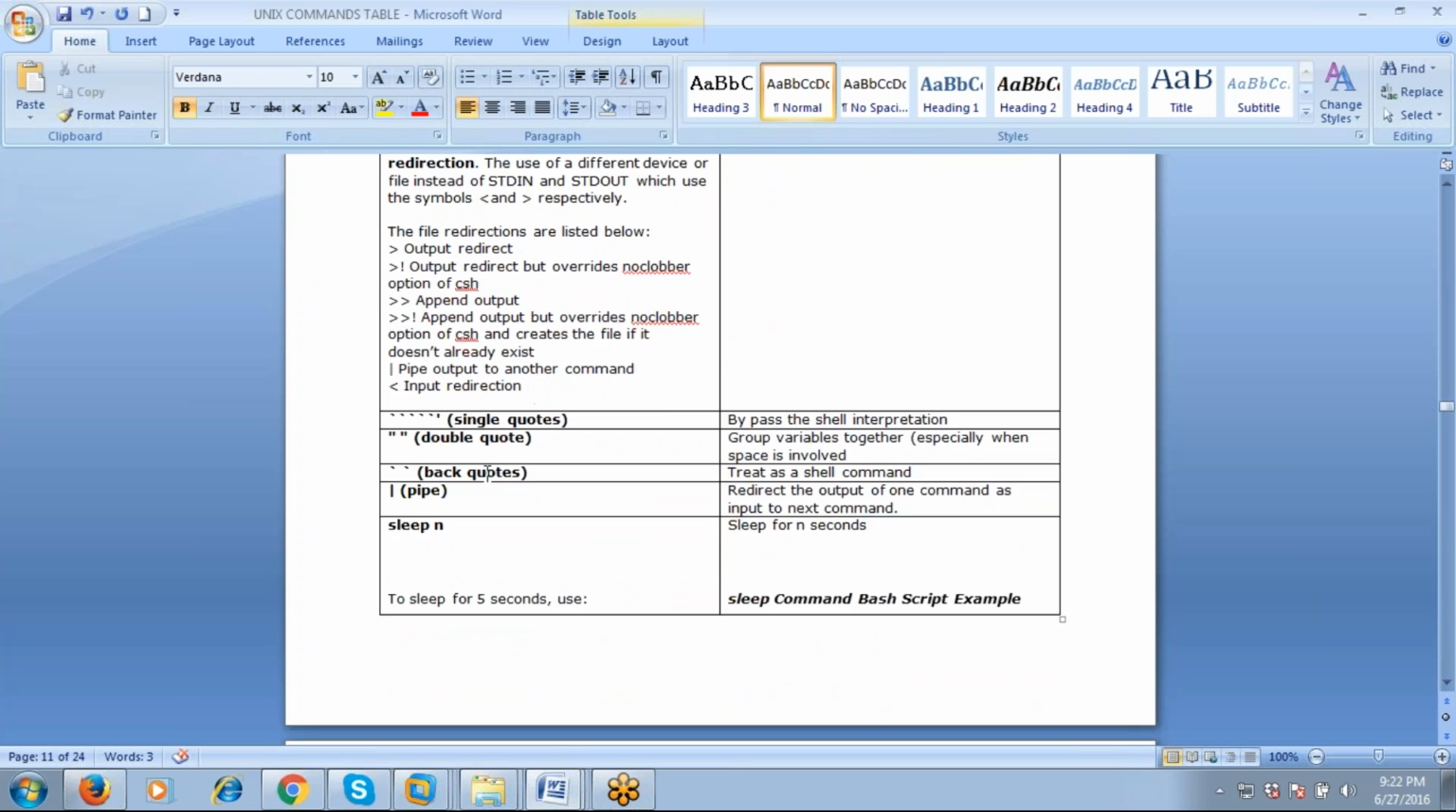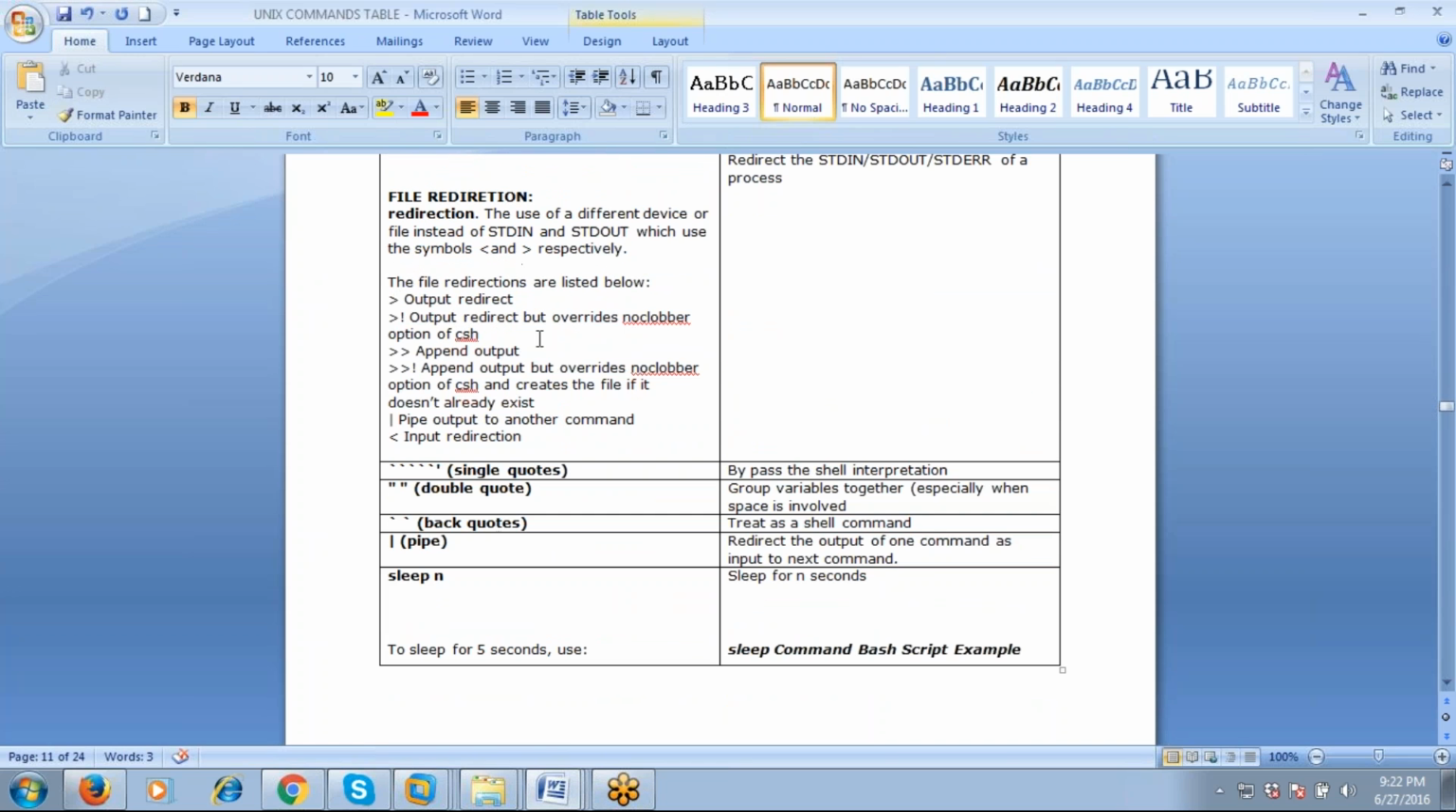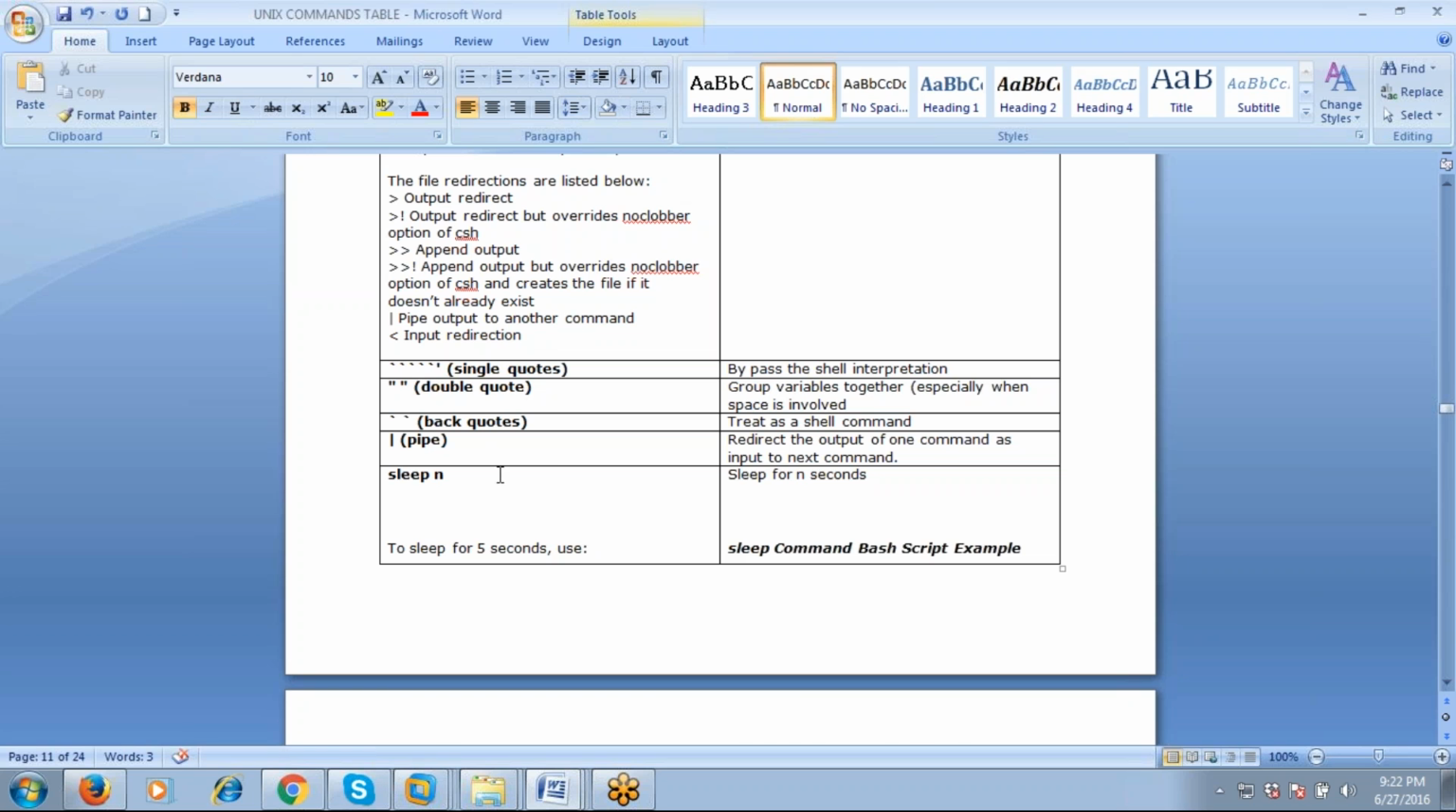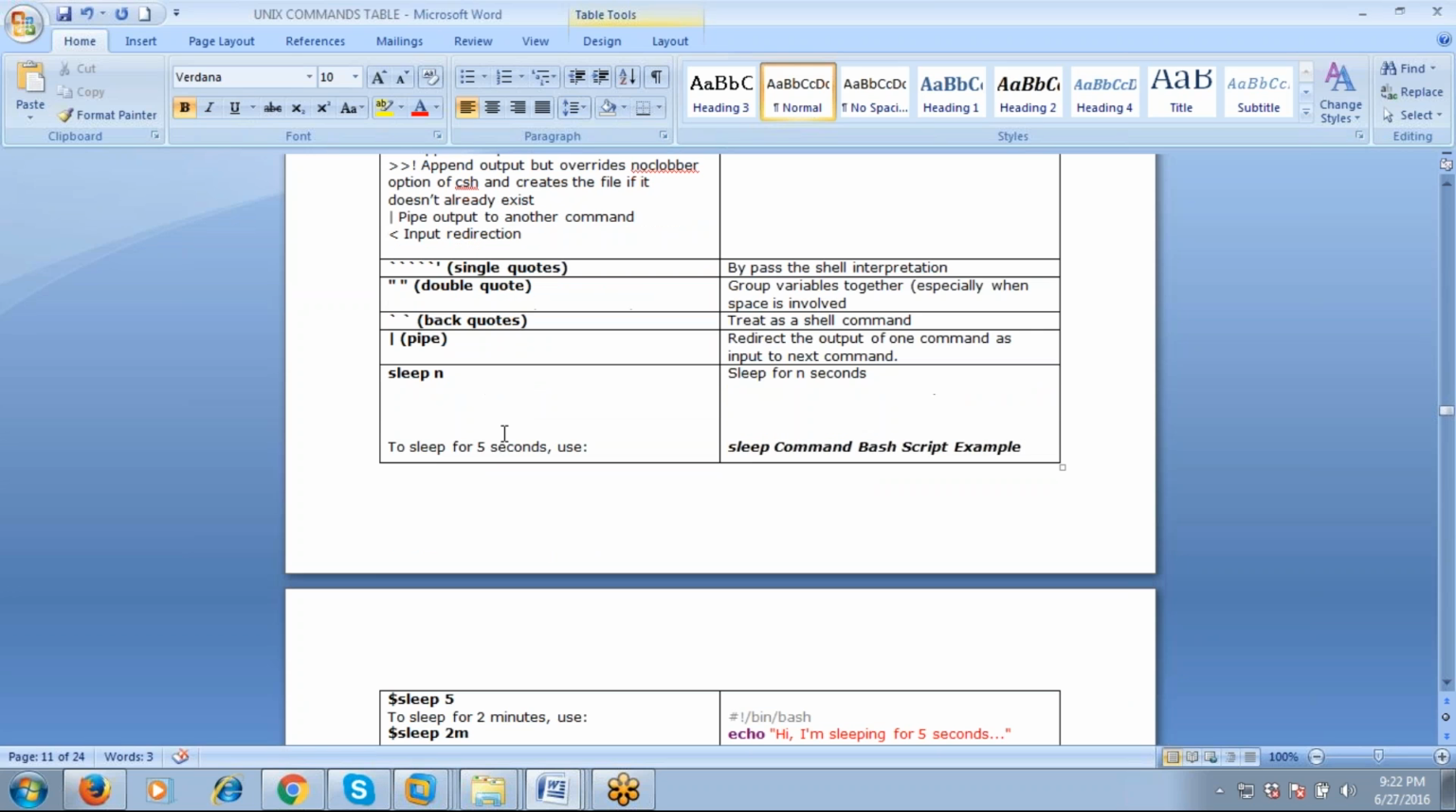So this we will be able to get later. So in WebLogic we will get this. So what is a pipe symbol? And what is the sleep command generally? Sleep is a command which is used to sleep for n seconds.